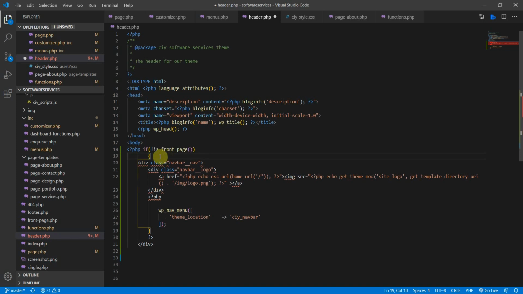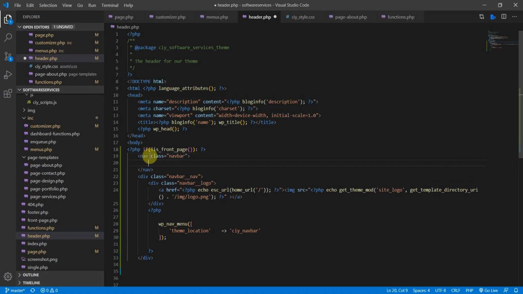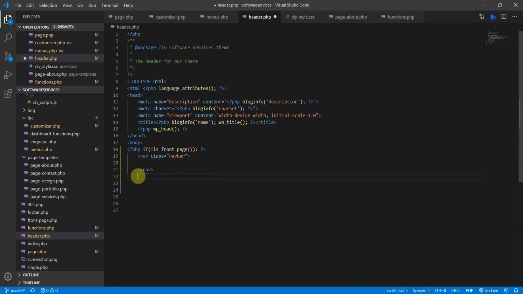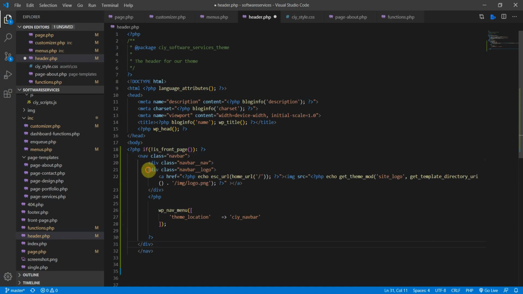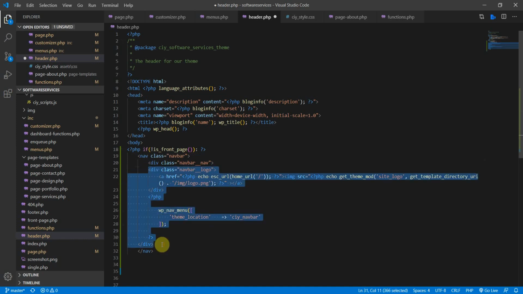Now, let's do the rest of the navbar. So we have a function is_front_page. I want to move the whole function up to the top, like this, and up here I need to open up some PHP tags. Okay, and I remove that one, remove this one, and so we'll close it there.